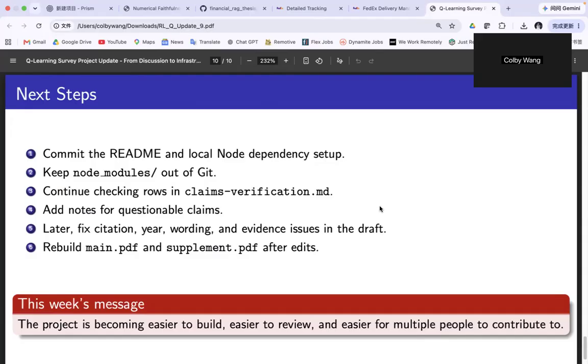So overall, this week's message is that the project is becoming more serious as a collaborative research writing workflow. It's easier to build, easier to review, and easier for multiple people to contribute to.